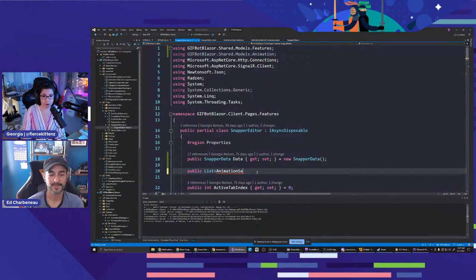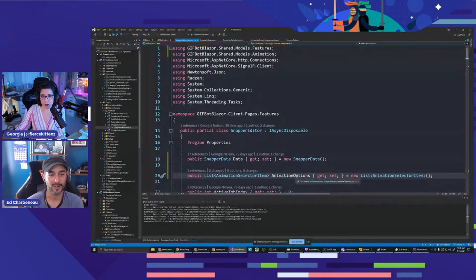C# 10, you'll be able to specify a global using statement, similar to your underscore imports file for Razor, but for C# code. So you won't have to have all of those using statements repeated all the time. Is it going to be as bad as having one giant master include file in C++? Because that never goes nicely.